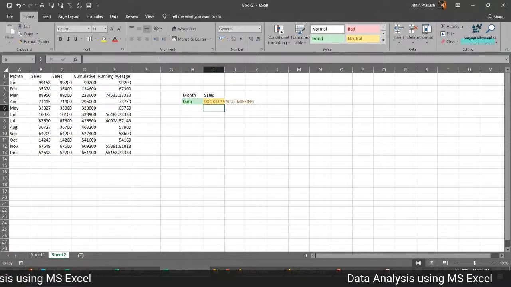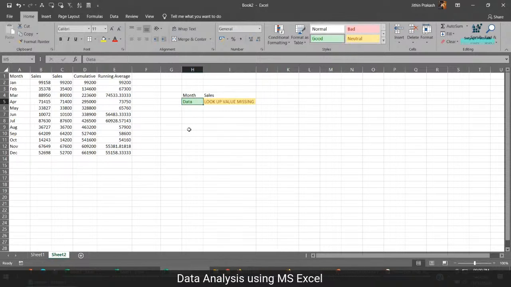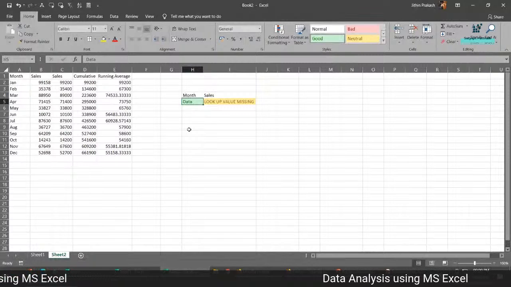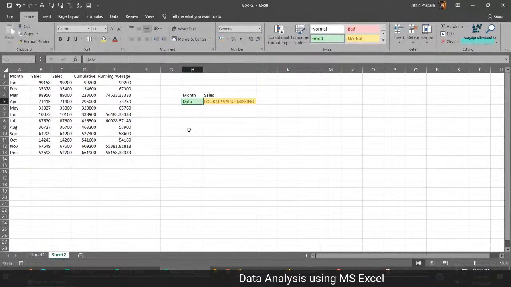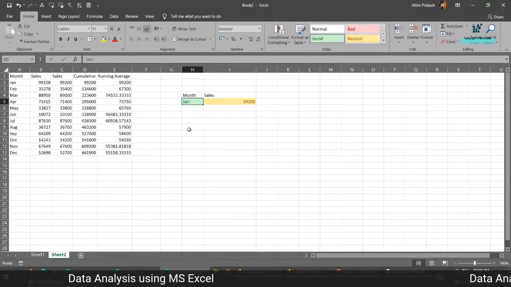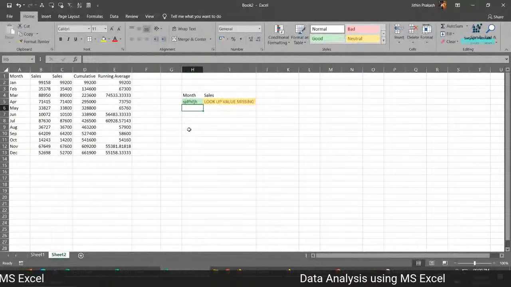So as you can see, we have made it more user friendly. Instead of throwing some random message, it throws a particular message that the lookup value is not available, it's missing. So if you have the data, it gives you the data. If you don't have the data, then it says that the lookup value is missing.